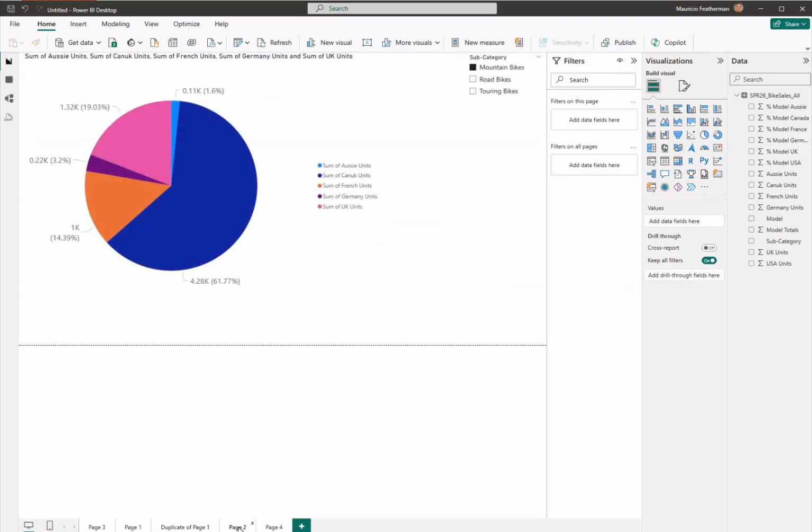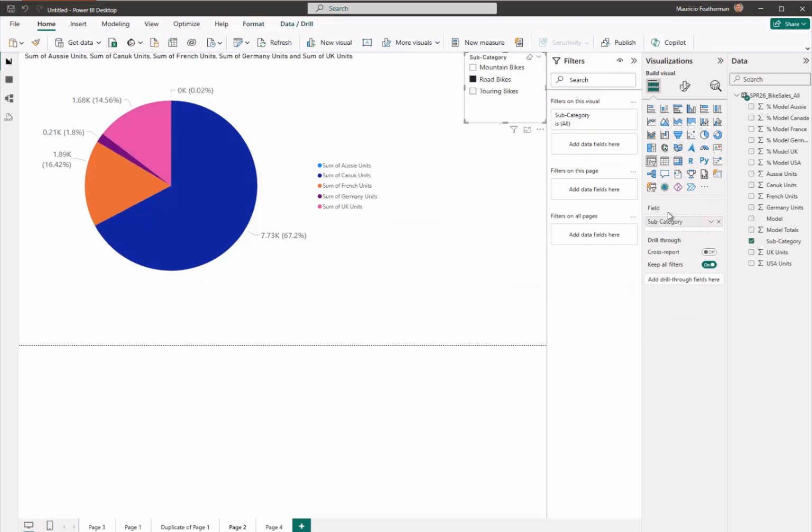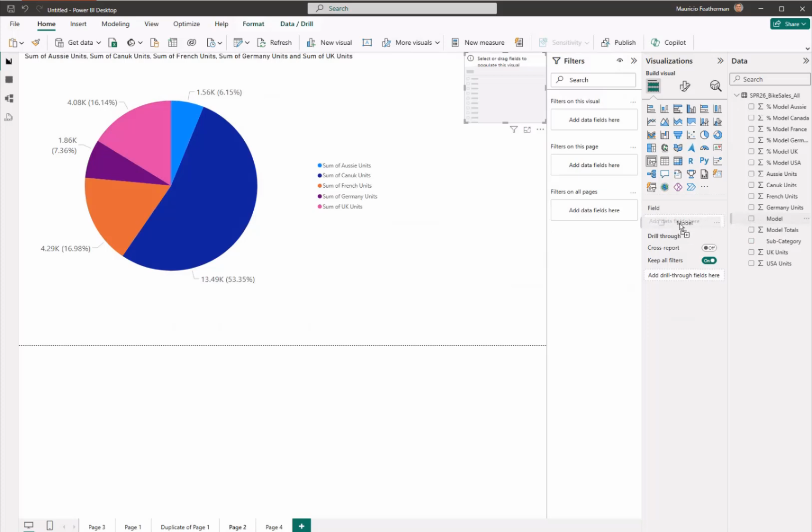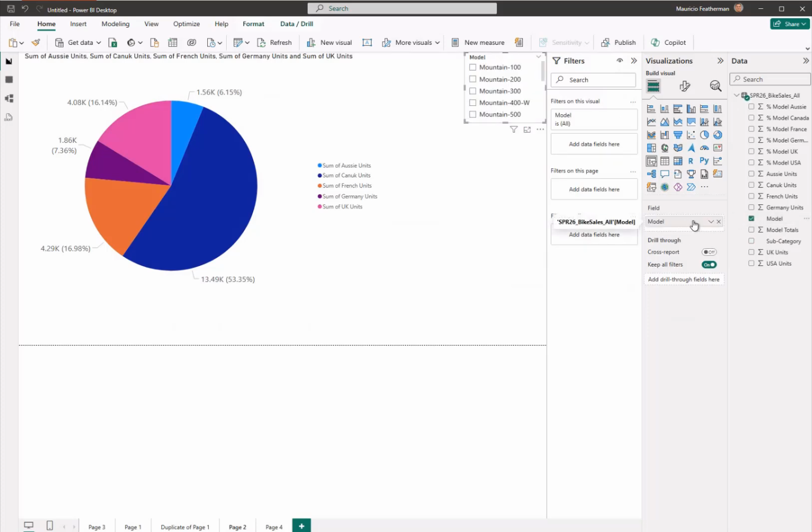which gives me an idea. We could change this. Let's try anyway. This subcategory. You can see that's mildly useful. Let's see if we can change that to models. There's 15 models, so this may not work too well. Actually, not bad.